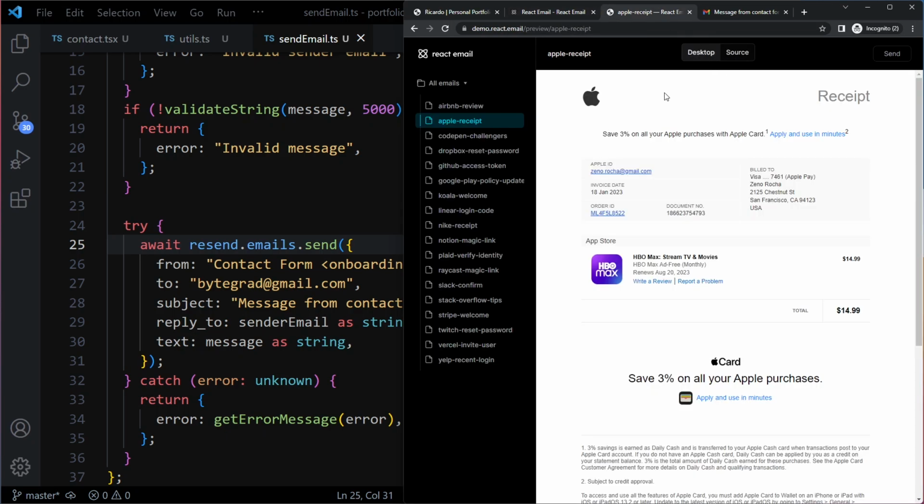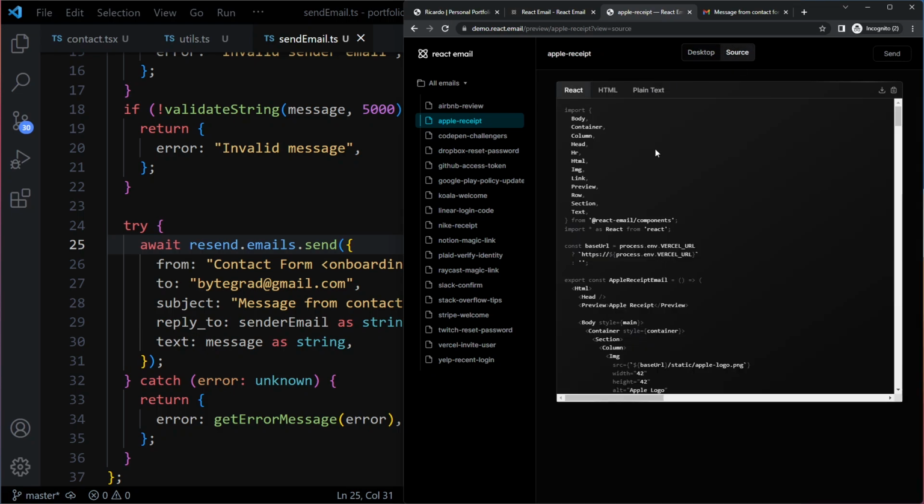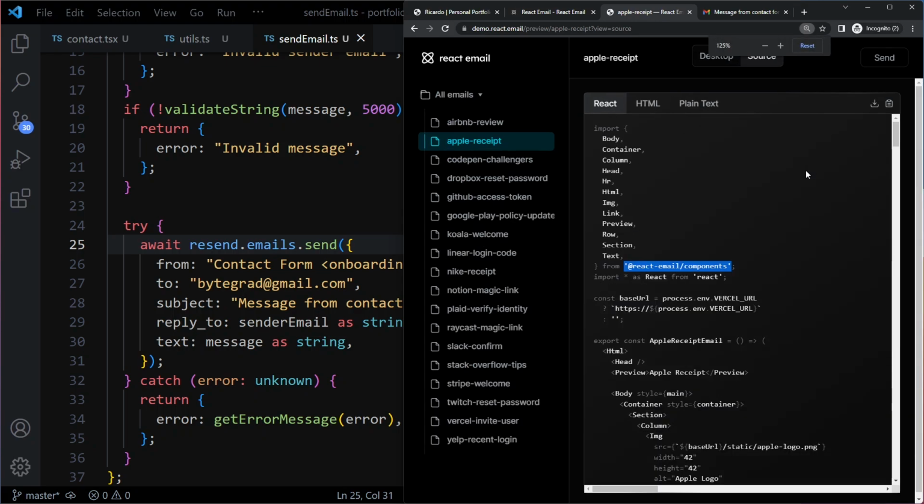So they actually show you how to do that. So if you look at the source of any of these, they basically give us a bunch of components. Let me actually zoom in here a little bit. They give us a bunch of components like body. It's basically like an HTML file.